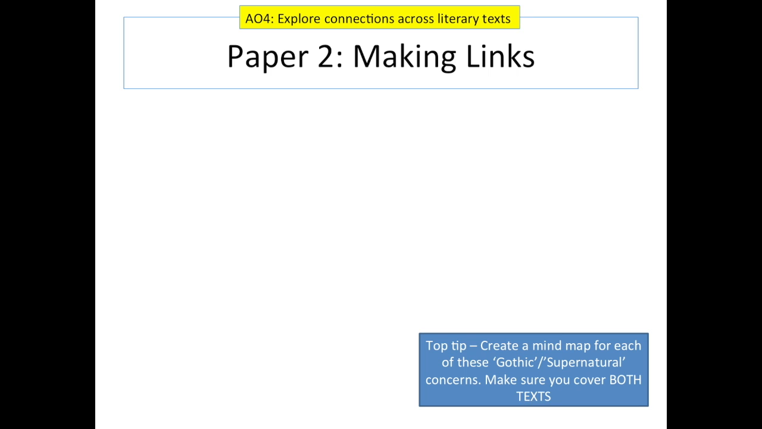So what we did in my class is we started to think about what some of the gothic or supernatural concerns are in any gothic or supernatural piece of fiction, and then we started to think about how those themes related to the two texts we were studying. So this is a top tip for revision, really, in drawing these ideas together in a practical way. I'm going to suggest that one activity you could do is to create a mind map for each of the following gothic or supernatural concerns.